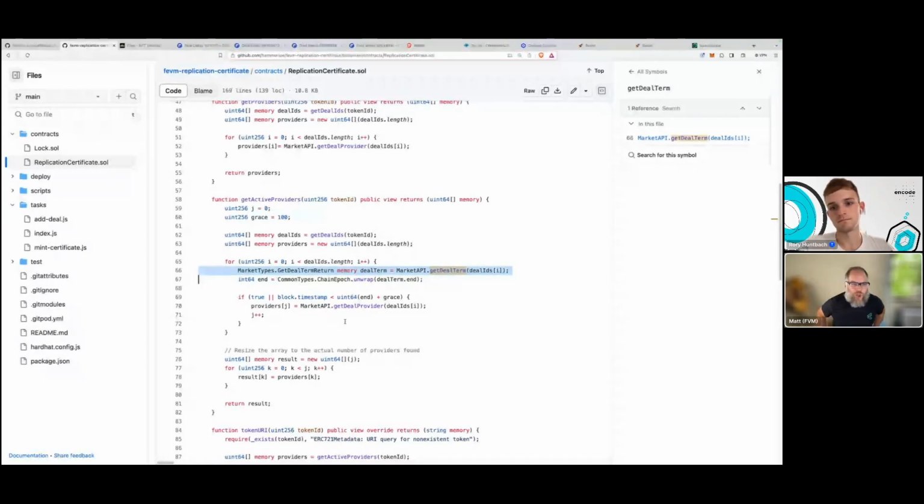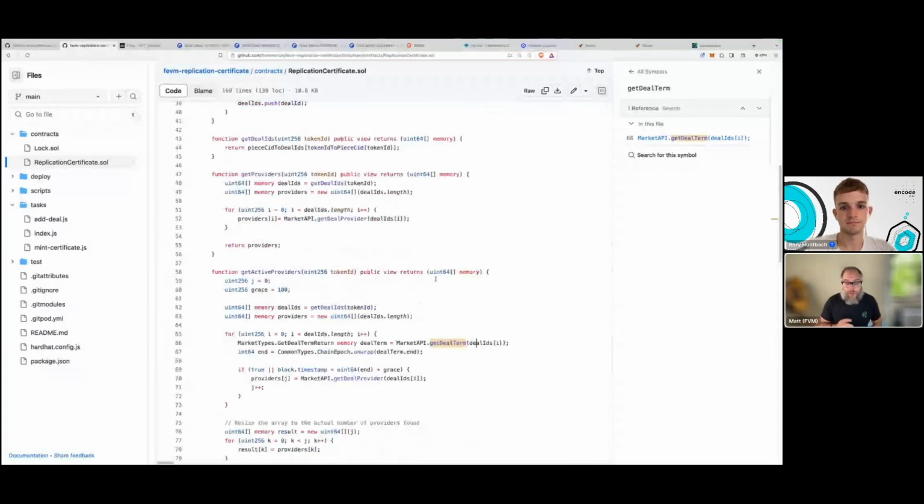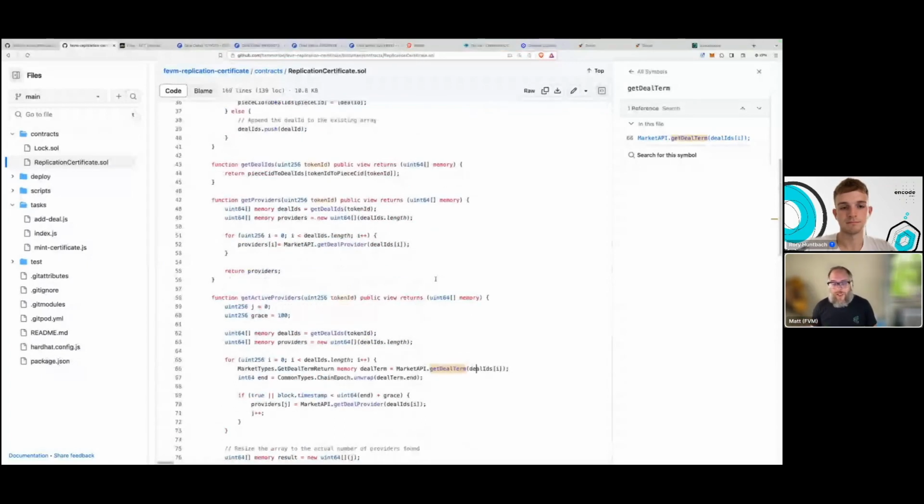One of the main things that changed was that some of these functions now become view functions. Originally, things like get deal term and get deal ID were not view functions in the version of the Filecoin Sol library that's on NPM, so you had to submit a fee and wait for the transaction to go through. You couldn't have this be a view method, right?